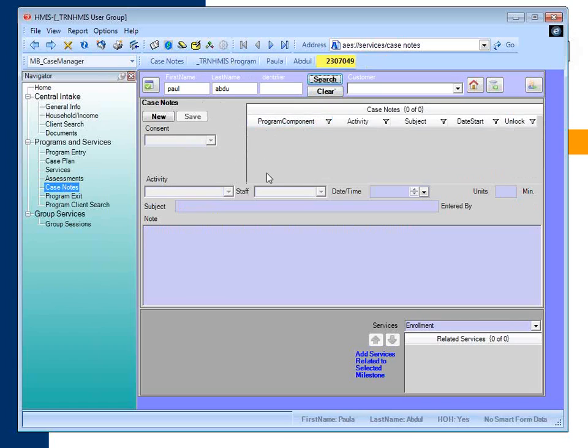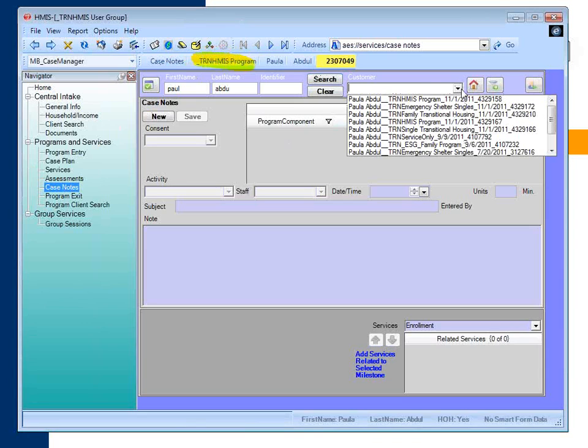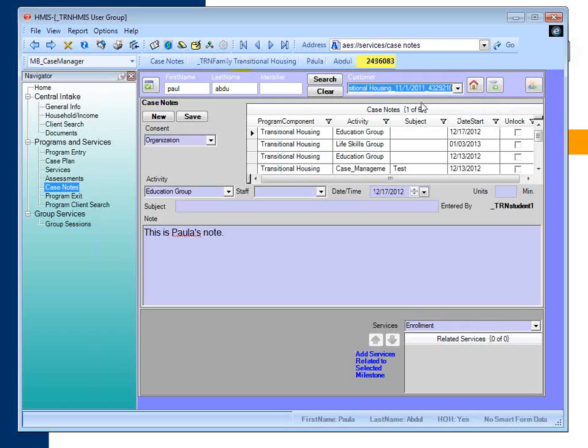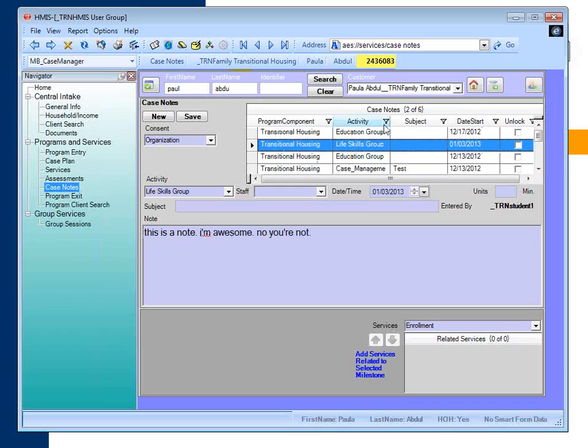And again, I don't see any case notes here, which could concern me, except I know that I'm looking at the wrong program. So I'm going to go in and make sure I look at the correct program by using the customer drop-down box. I provided the service in the Family Transitional Housing Program, so I go to that program for my client, and then I can see all these case notes. And I can see that, let's see, here's the one with my date. I provided this life skills group on January 3rd, 2013, and here is the note that I typed.